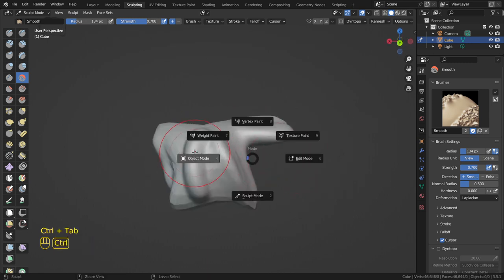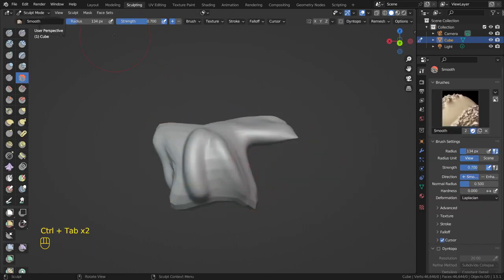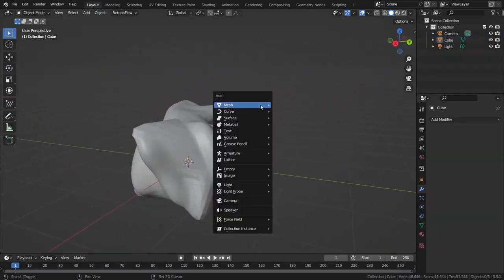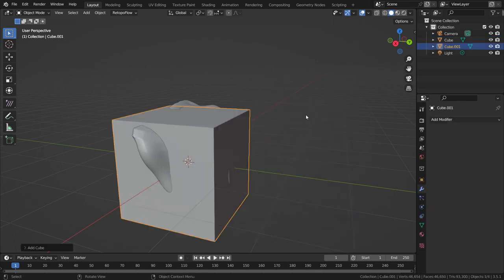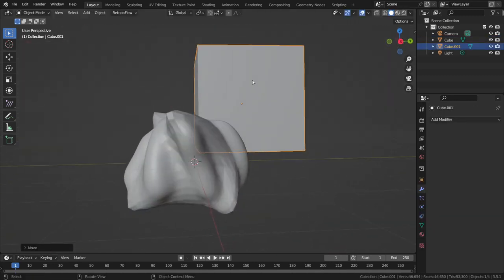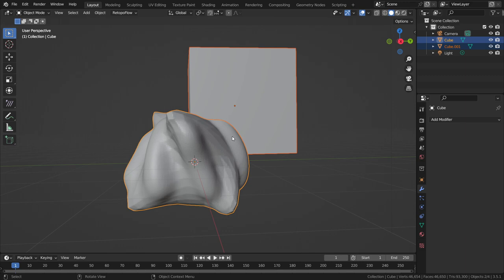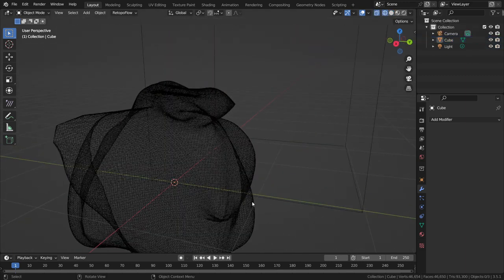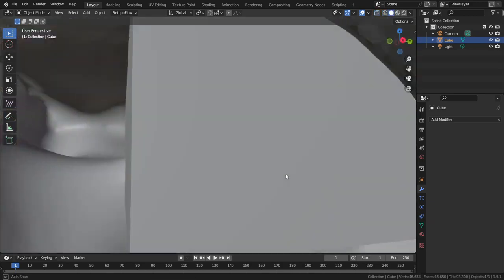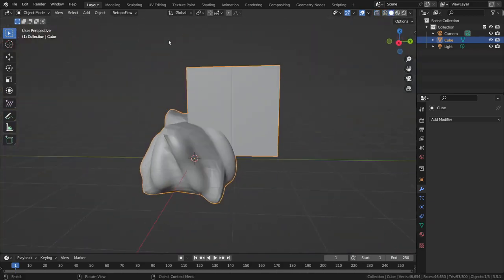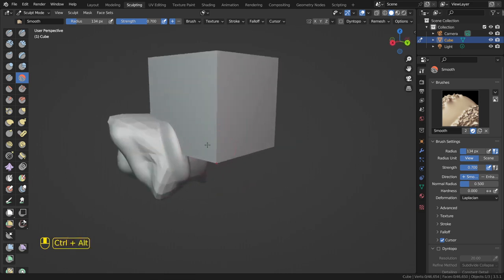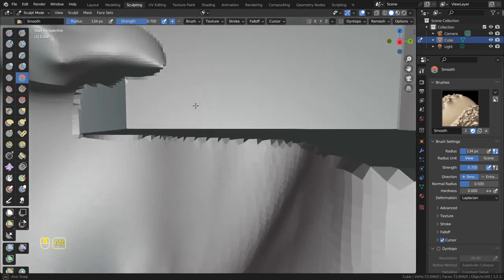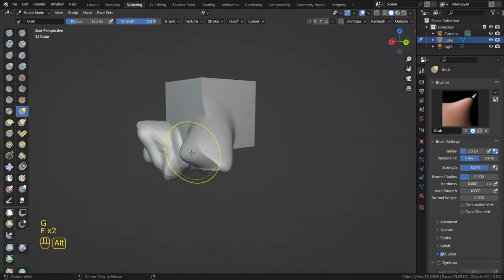Additionally, this method allows us to combine different objects into one. To do this, I exit sculpting mode and add a new cube to the scene. Then, holding shift, I select two objects and press Ctrl J and join them into one. But the geometry is not shared. So in sculpting mode, I press Ctrl R. Now it's all one object and there is no topology inside. And we can work with it.